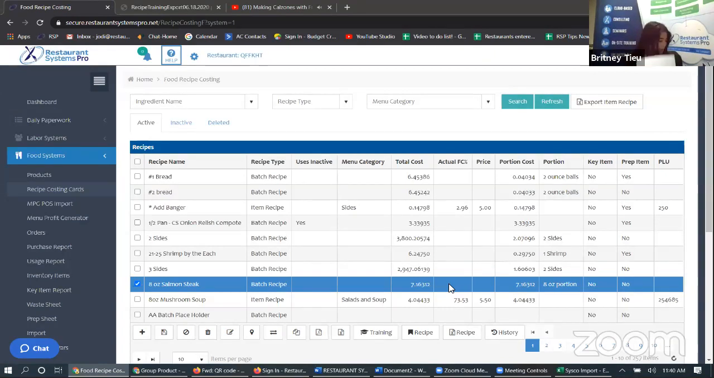All right. So the next step is going to be orders. Go ahead and take out page 15 and page 16 from your packet. And then from here, what we're going to be doing is we're going to be manually entering an order. And I'll also be showing you how to import an order as well. So the first thing that we're going to do is under food systems, we're going to go to orders.